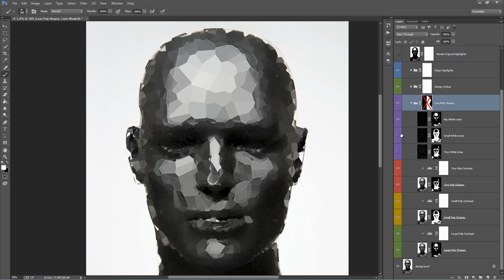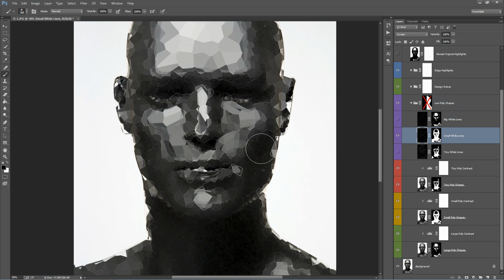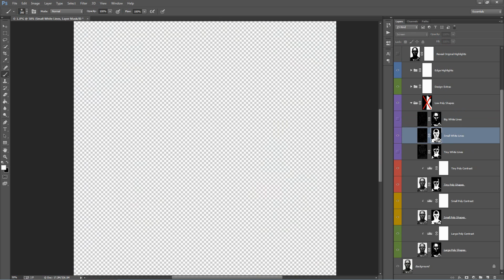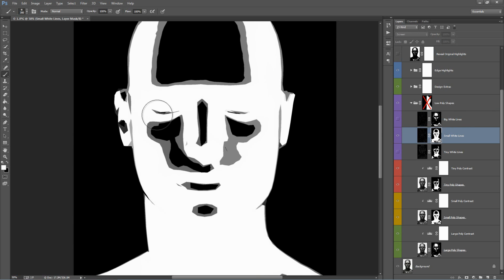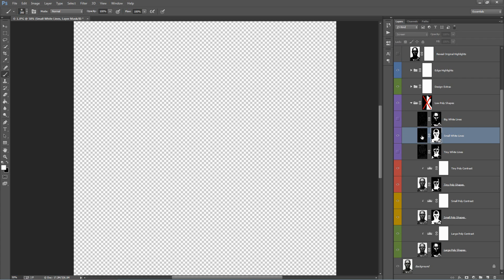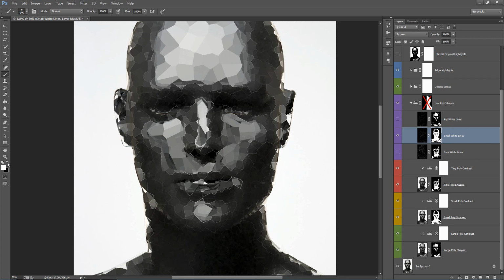Let's undo that. And that's the same for the small white lines. You can see here that the small white lines are mapped to the mid-tones of your photos. If I grab a black brush, I can actually mask out some of those lines. See there?